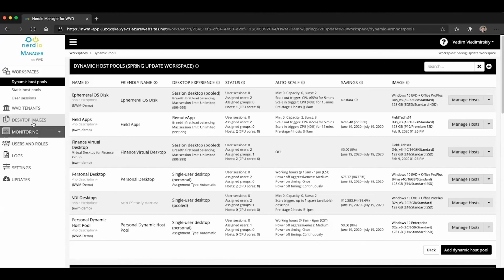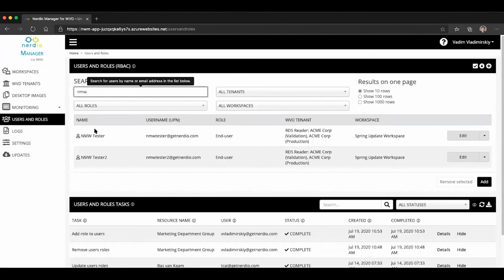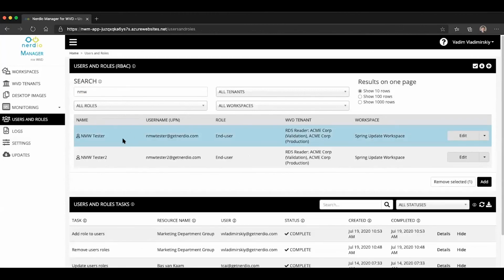They can be assigned a role. So let's go ahead and take a look at our users and role section. And they can be assigned the role of an end user. And if you recall, when we created our new host pool, we assigned this user to that host pool. And this user also happens to have the end user role. Somebody with an end user role is going to be able to log in and manage their own personal desktop. Let's take a look at how that works.